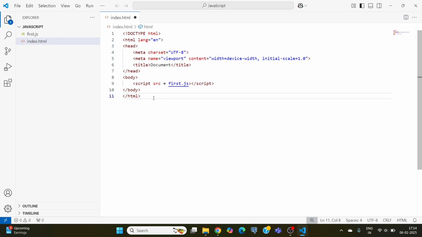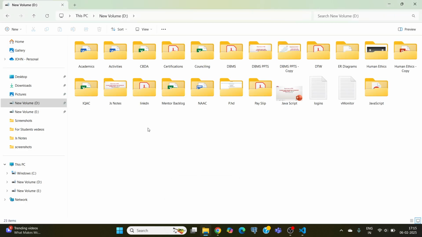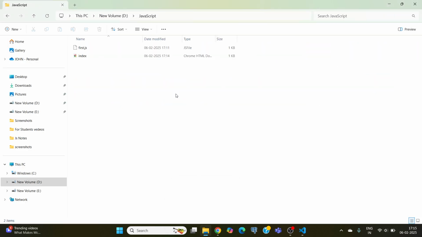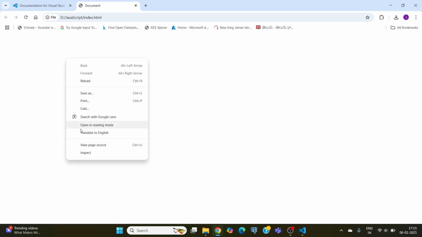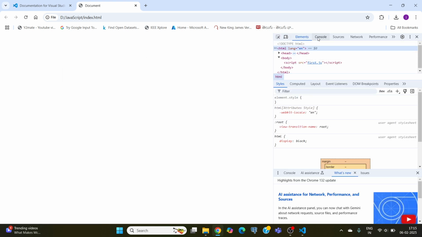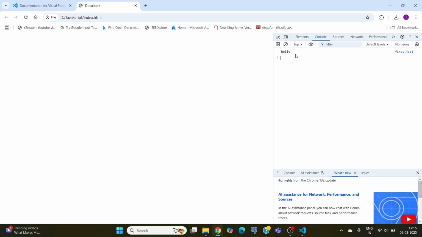Whatever you have done here, you have to save it by pressing Control and S. Now go to that folder where you have created your files. Double click on the index. It will open the browser. But here you cannot see any message because we have written JavaScript code which will display the message on the console. So right click here, inspect, go to the console. You can see the hello. Whatever you have written there will be displayed here.